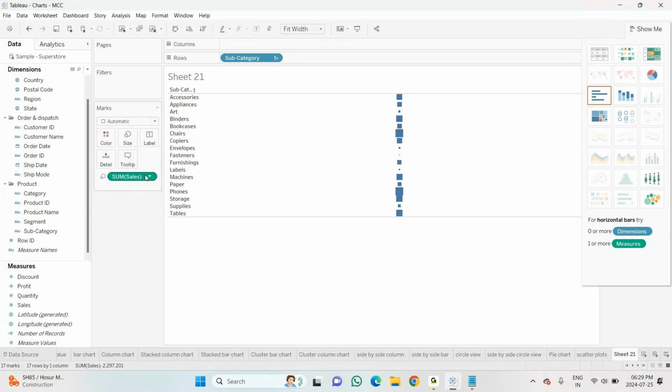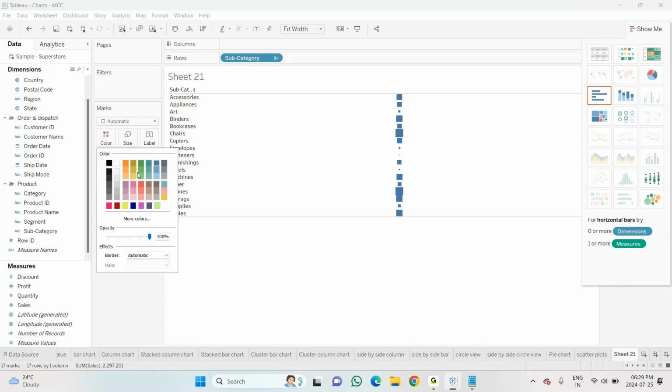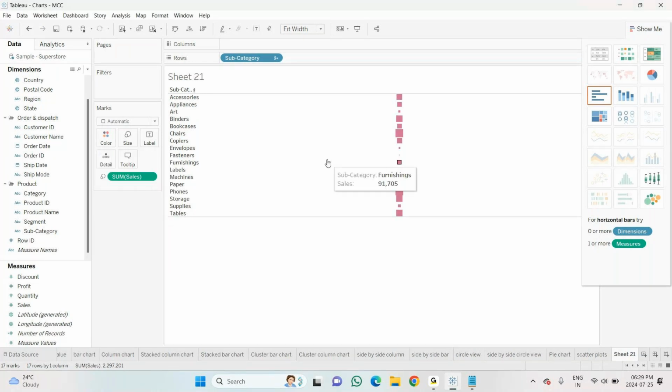Then after this, color, if you want to change, you can change the color also. So I'm changing to this color. Whichever color you want, you can change. But what it is doing is, it is showing the colors based on the sales. Let it be the standard itself, right?